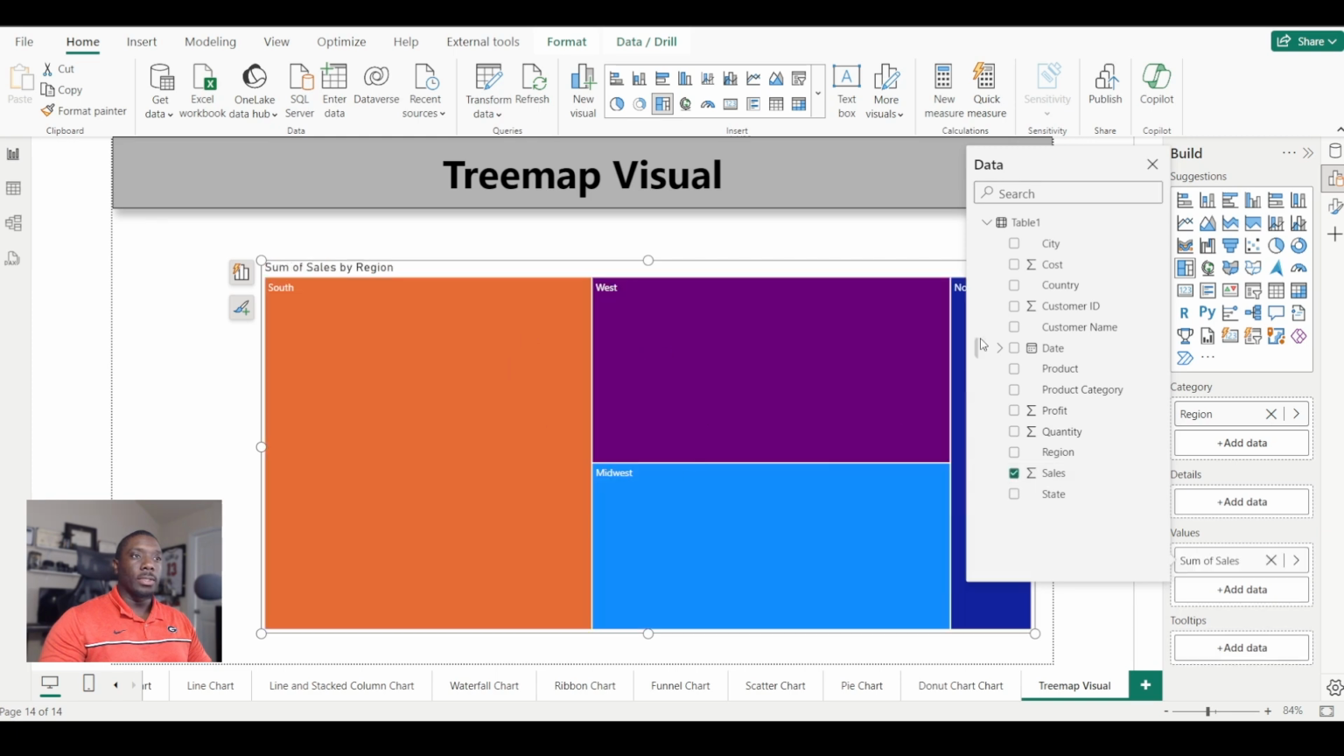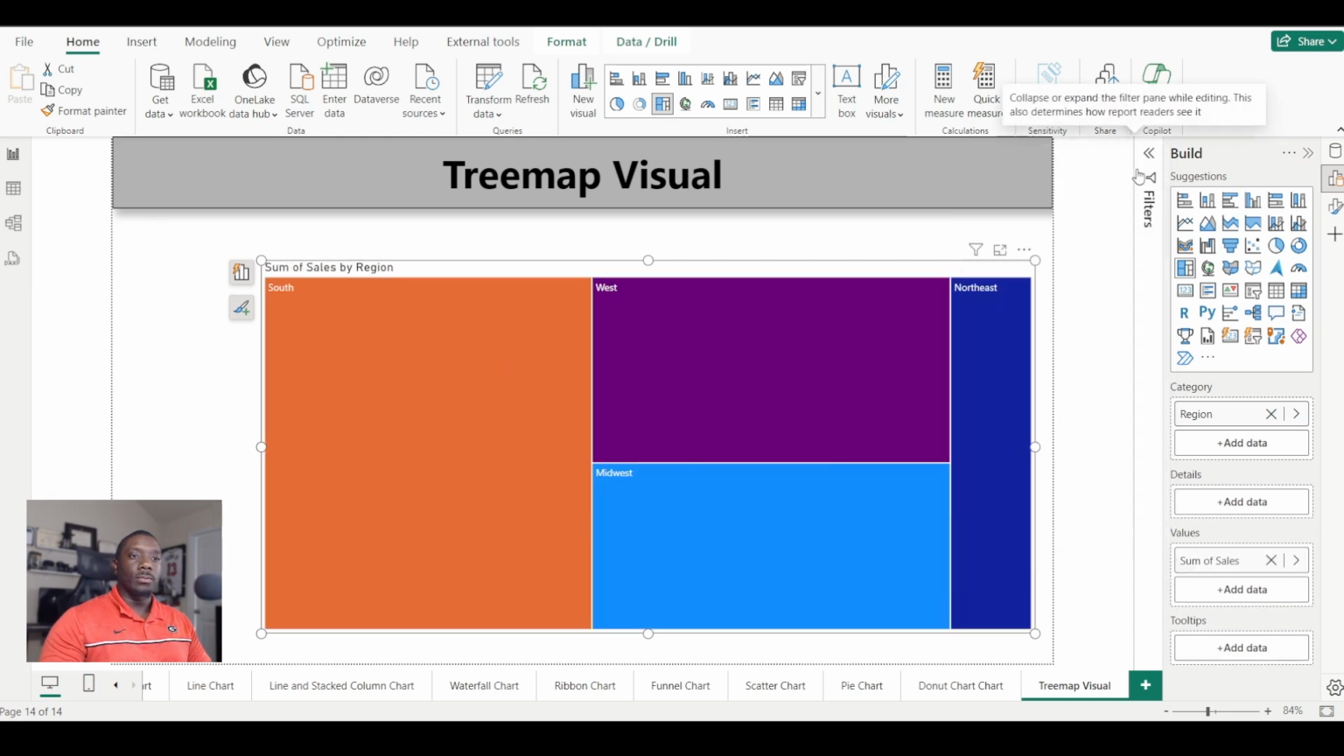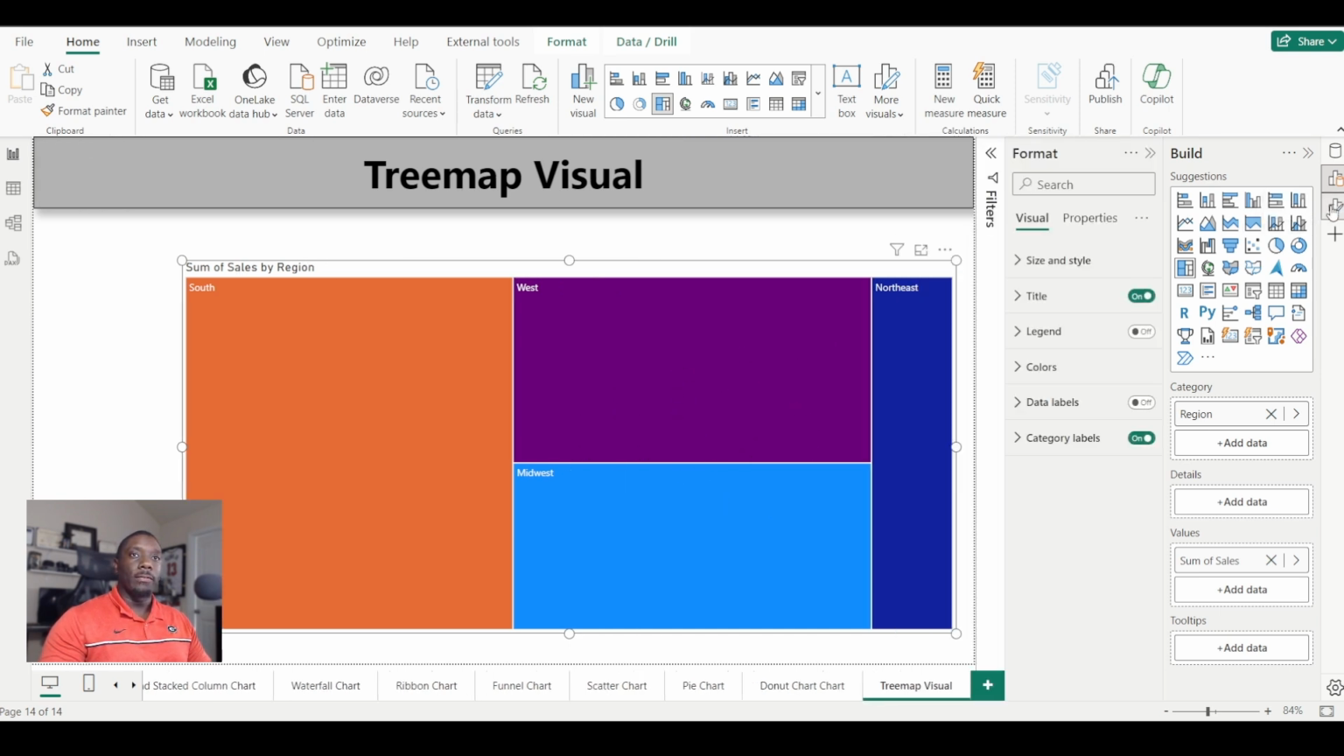So basically what this is showing us is based on the regions. Our higher sales is our south, and our lower sales is the north, based on how it's showing the tree map size, right? So now let's go ahead and format this.